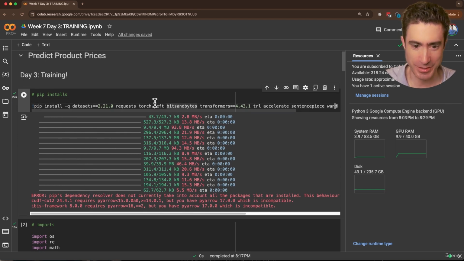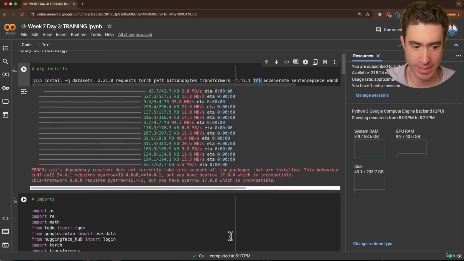So anyways, we start with some pip installs. This includes this library TRL, Transformers Reinforcement Learning, from Hugging Face, which contains the SFTTrainer, Supervised Fine-Tuning Trainer, which is the trainer that will be doing the work for us today.